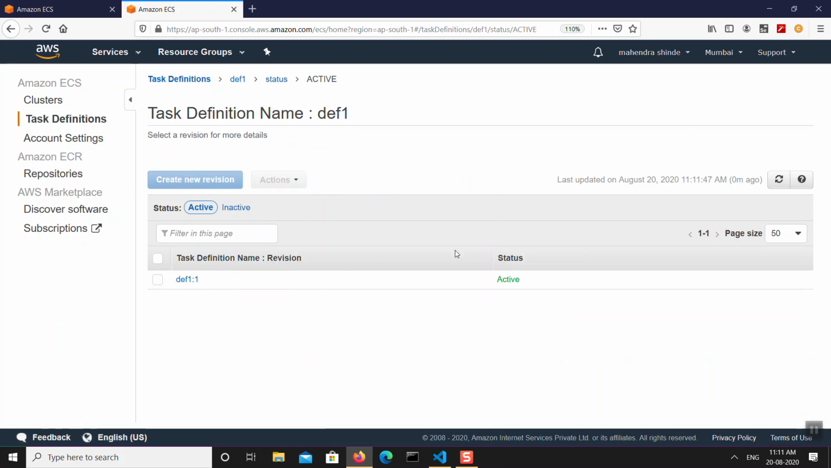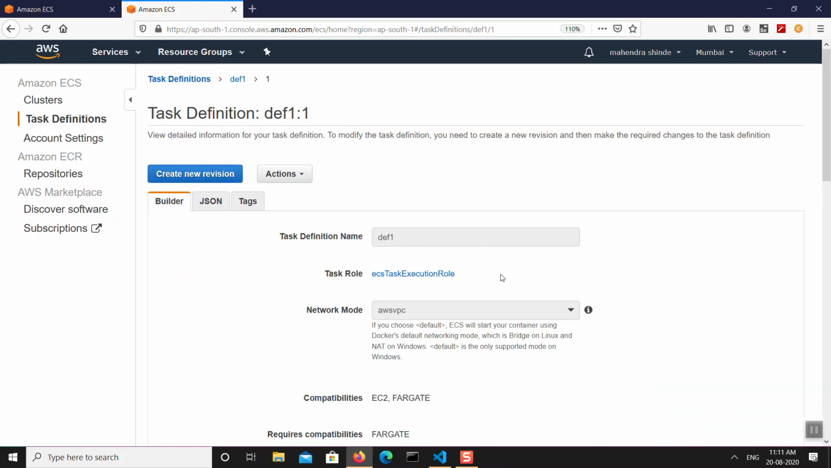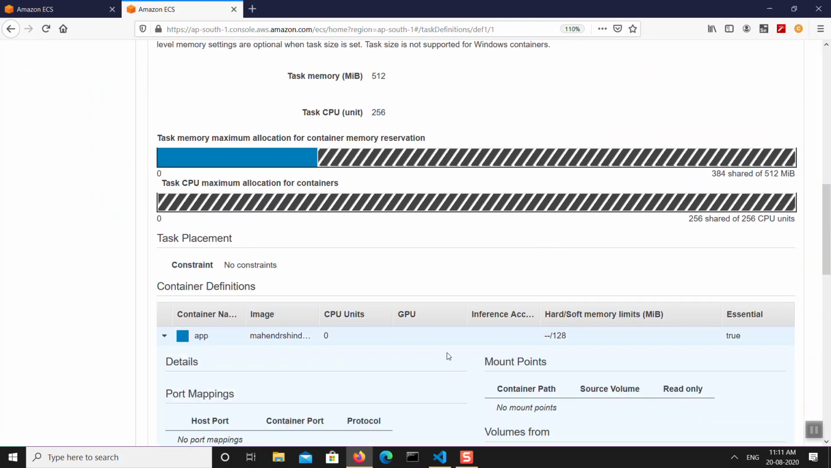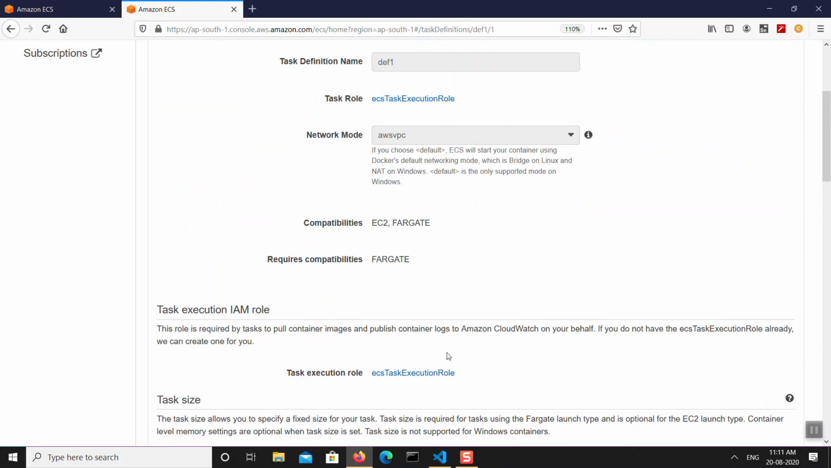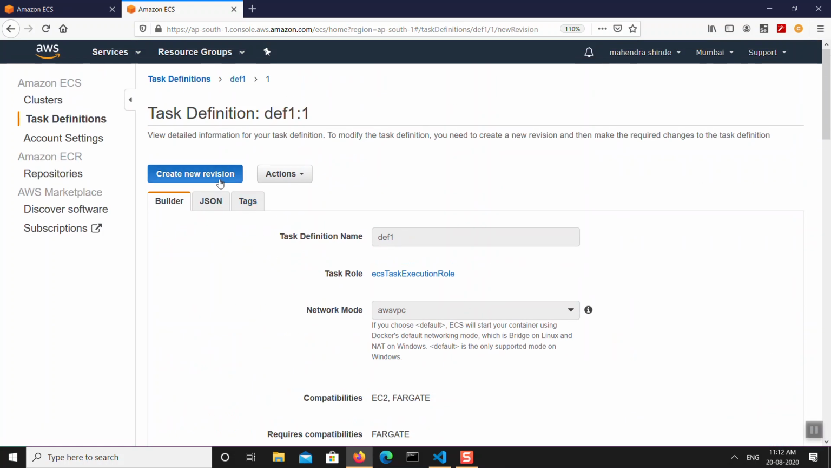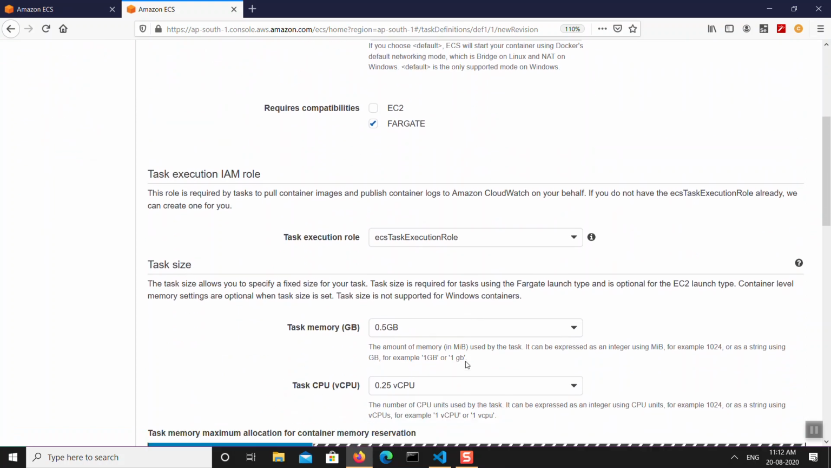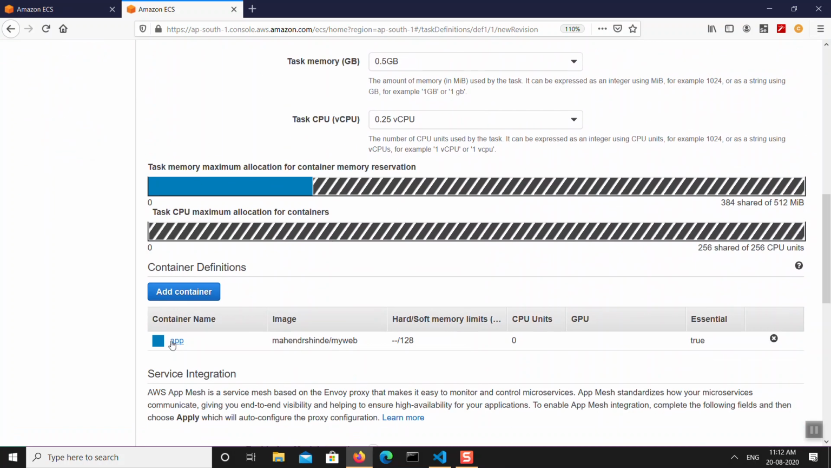This was my task definition. Now task definitions are immutable. Once you create a task definition, you cannot edit it. If you want to edit it, you will always have to create a new revision of that task definition. So I'm now creating a second revision of the task definition. All the other values will be the same.